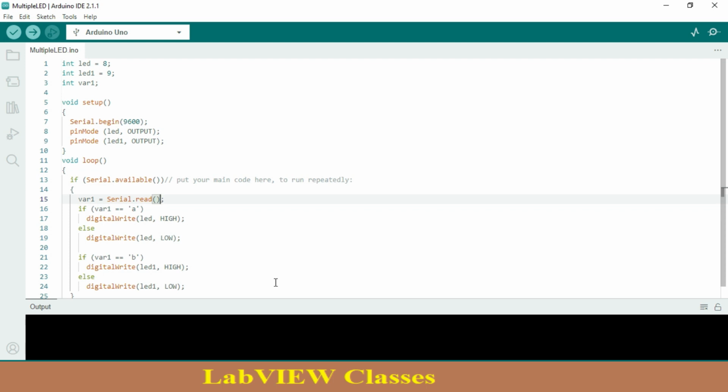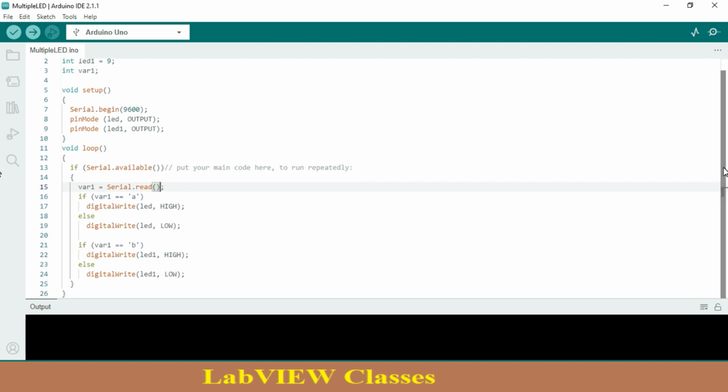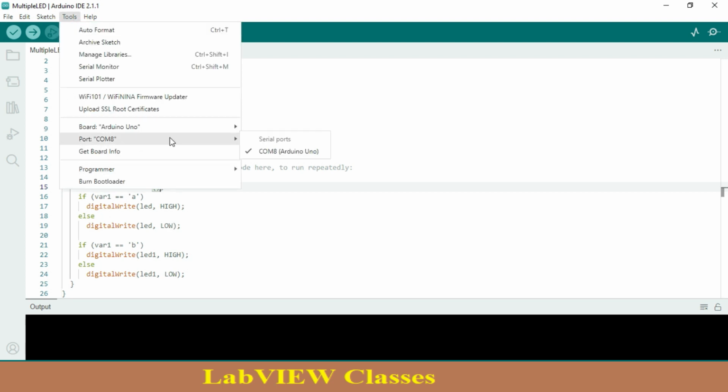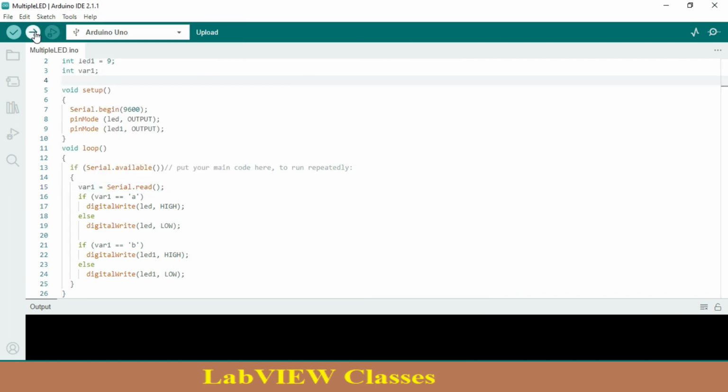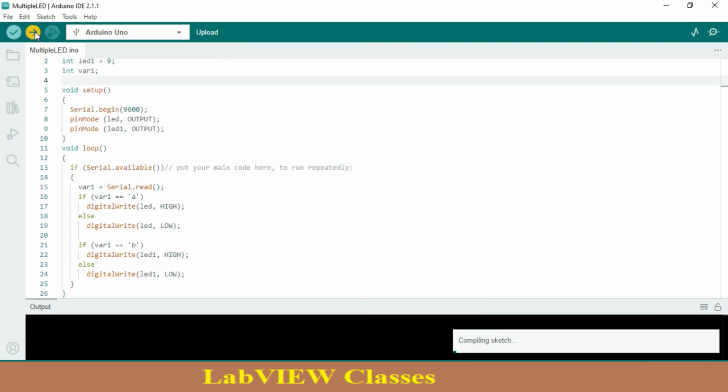It is just reading two characters, A and B, and according to these two characters it will decide for which pin I have to generate a high signal. So this is the Arduino code. I just need to again set the COM port and Arduino board. Arduino is there. I just need to run the code inside this.